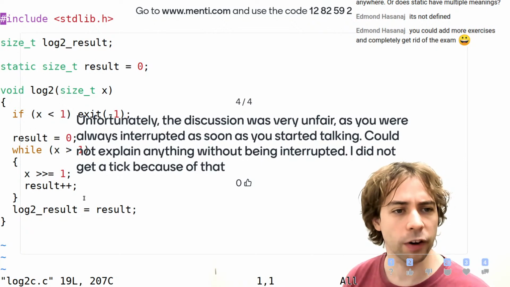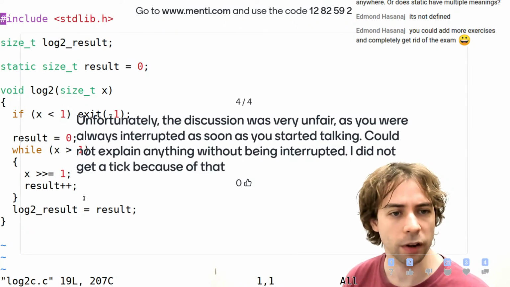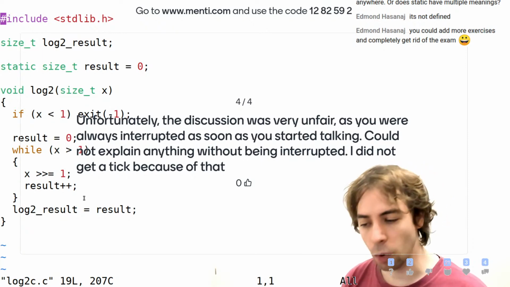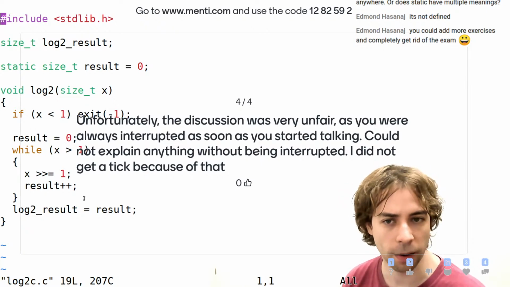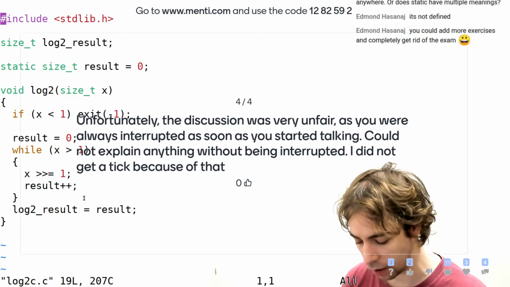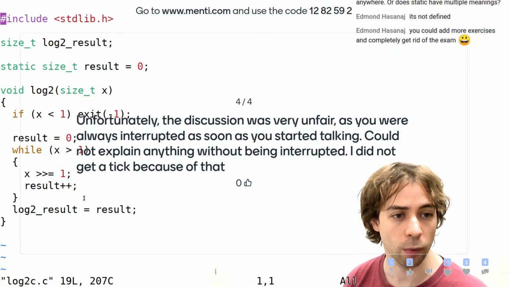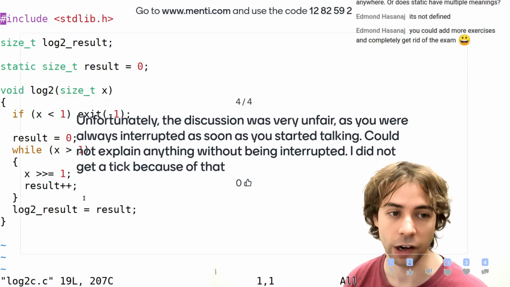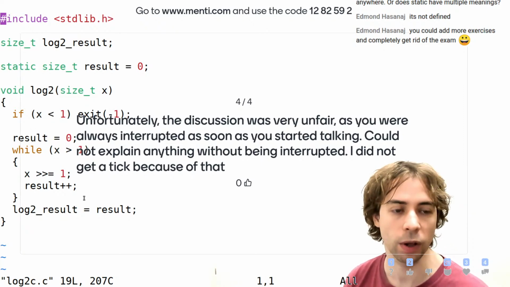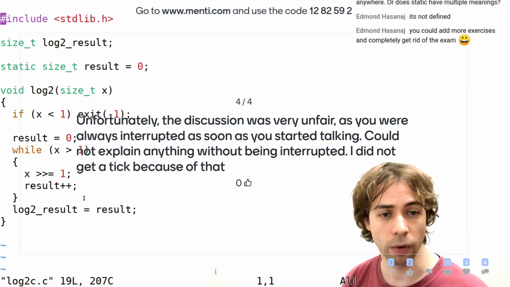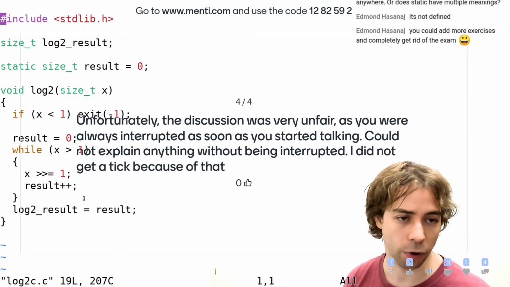Unfortunately, the discussion was very unfair, as you were always interrupted as soon as you started talking. Could not explain anything without being interrupted. I did not get a tick because of that. So I have attended several discussions, and I have seen that especially in the beginning, when there are these very easy questions, a lot of people want to get the points. And there we are also more careful and don't immediately give out points. So this is, of course, a challenge.